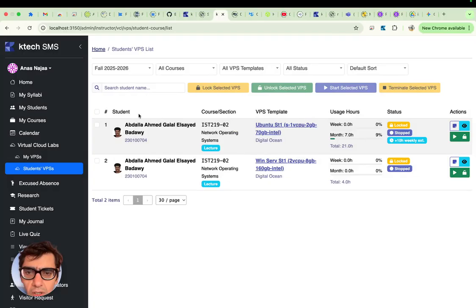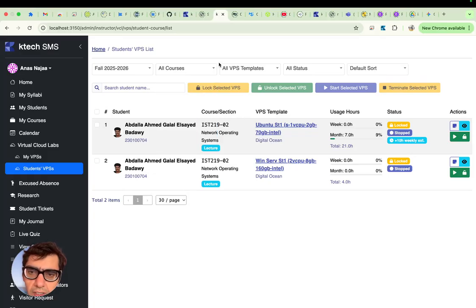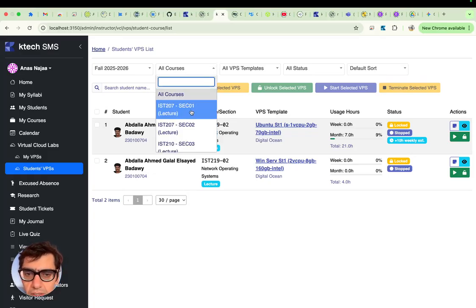This way you can lock for all students visible in this page. If you're having more students, you have to make sure that you increase the pagination, and you're always advised to filter by the current course. Okay, so select your course before you start any action.